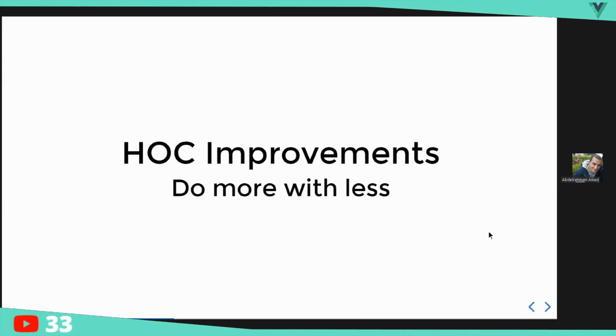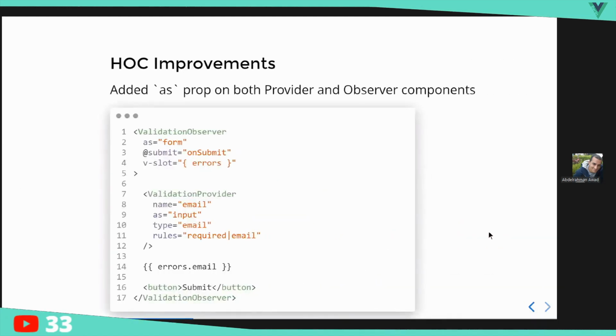So let's start with the higher order component improvements. My goal here is to allow you to do much more with less code. So let's check it out. First, we have two higher order components in VeeValidate. We have the validation observer and the validation provider.